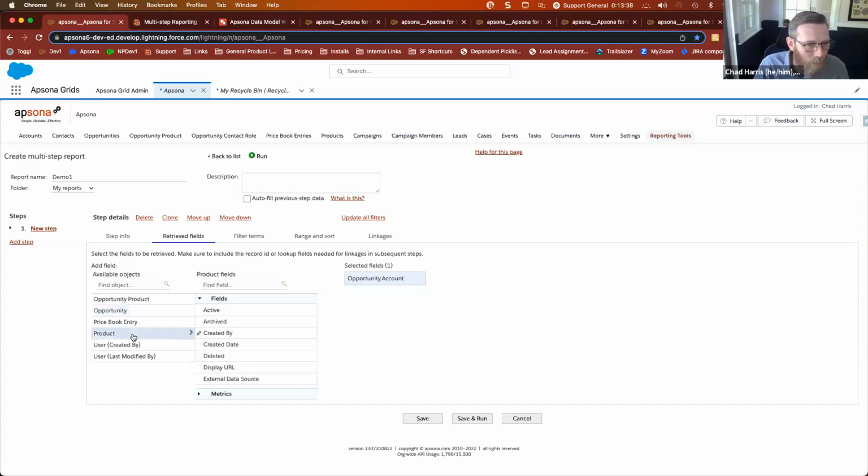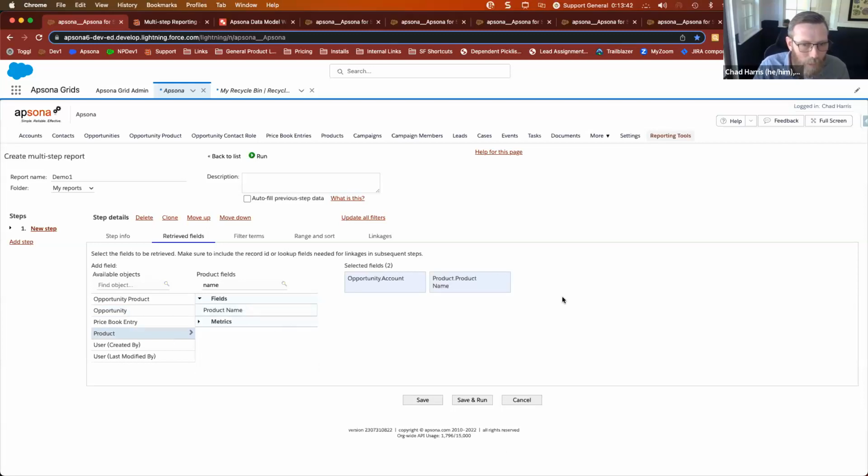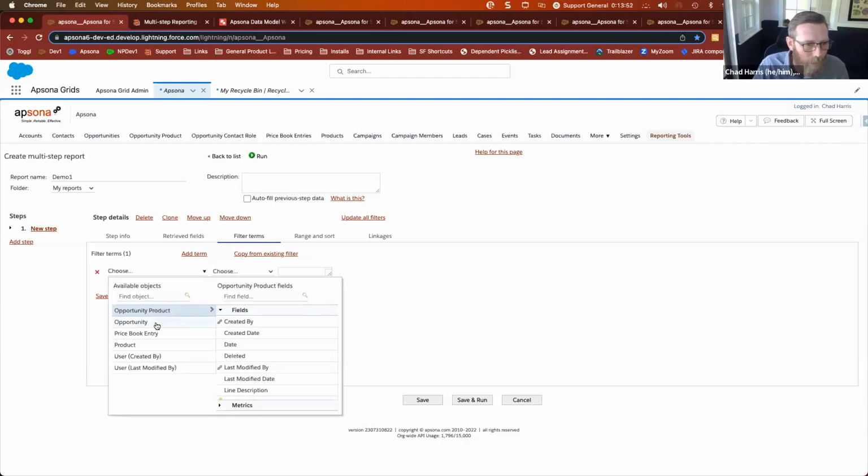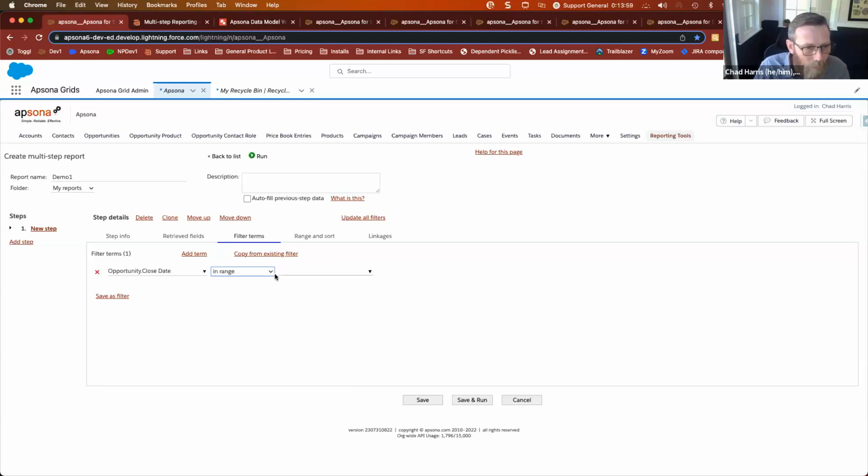And I think I'm also going to grab the product name, just so I can see what products we're dealing with. In my example, I'm trying to get a controlled return for this demo. So I'm going to put in some restrictions. I'm saying that we want to look at opportunities that were won last year. So opportunity close date equals last year.